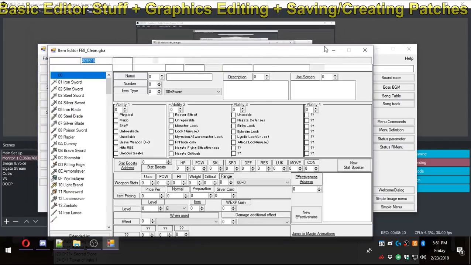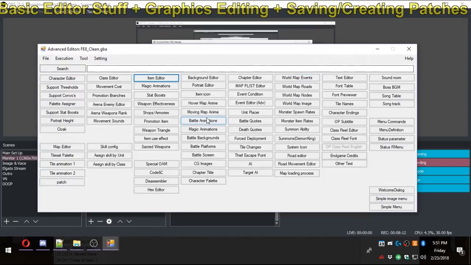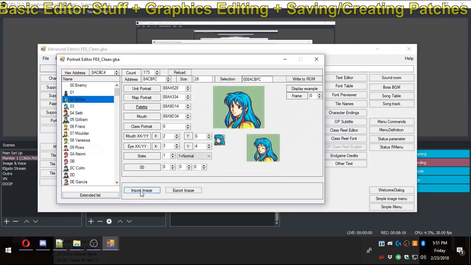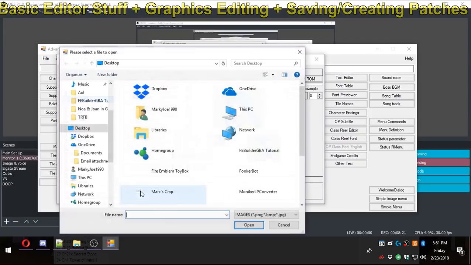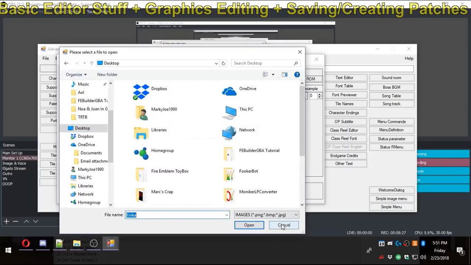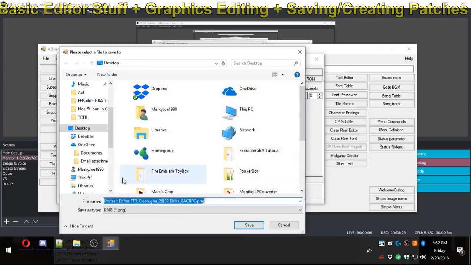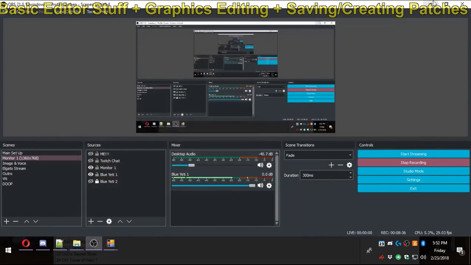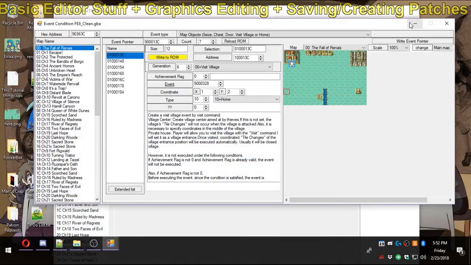Item editor. If you want to edit the graphics of stuff, that varies depending on what you're editing. For example, if you're editing a portrait, what you want to do is export the image. We're going to make that Erica. This is where Usenti comes in handy. Oops. Okay, so you export Erica. It's going to open up a new window for that.